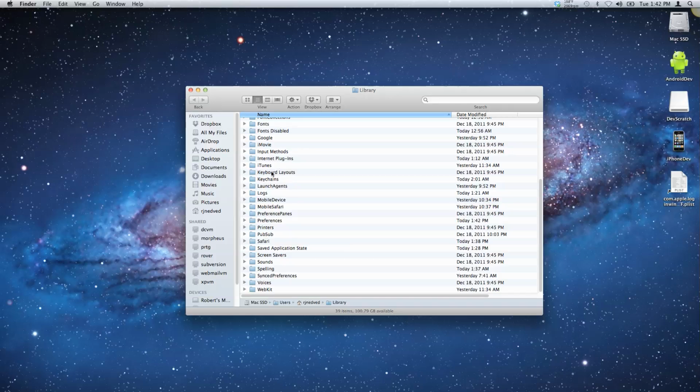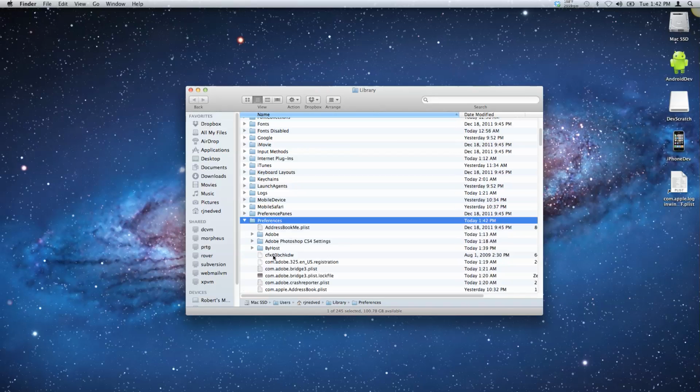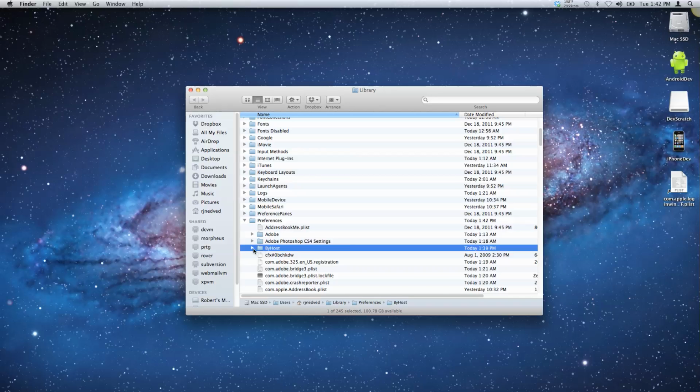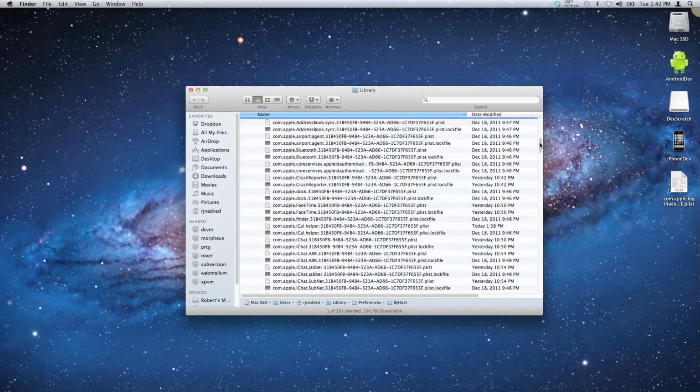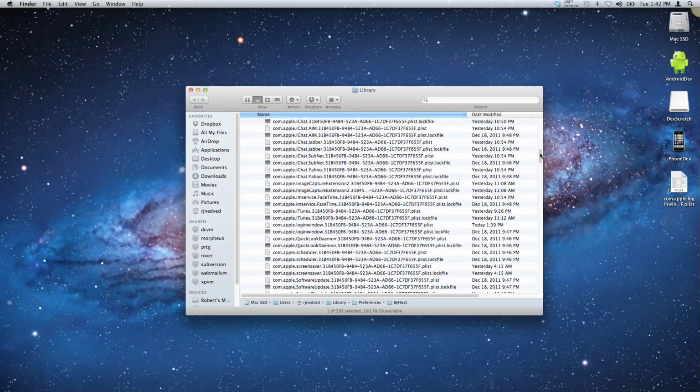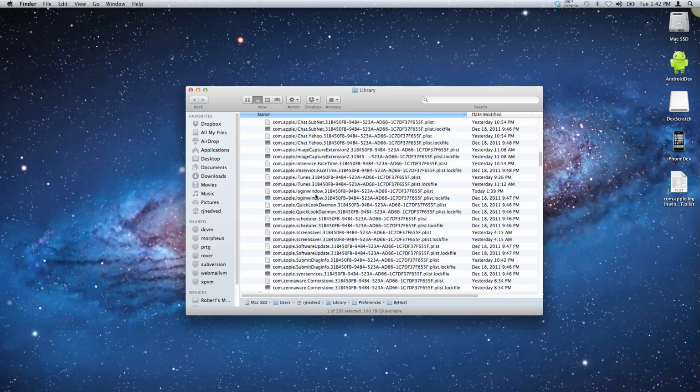Then what we're going to do is look for Preferences, expand that folder, then look for ByHost and expand that folder. Now in here we want to find a file that's called com.apple.loginwindow. It starts with that anyway. There's two files that start with that. One of them you'll see has .lock at the very end. We don't care about that file. As a matter of fact, we want to leave that one alone. The one that we care about is com.apple.loginwindow.